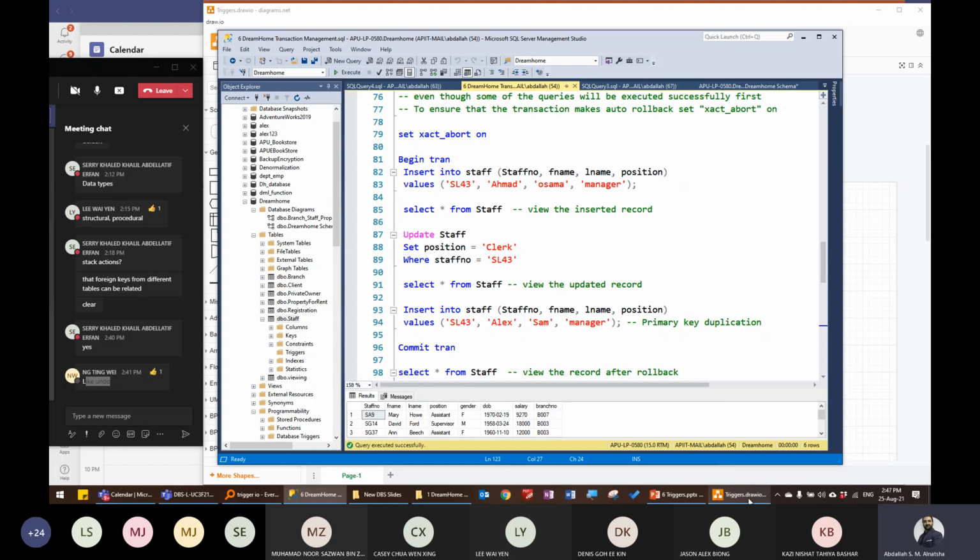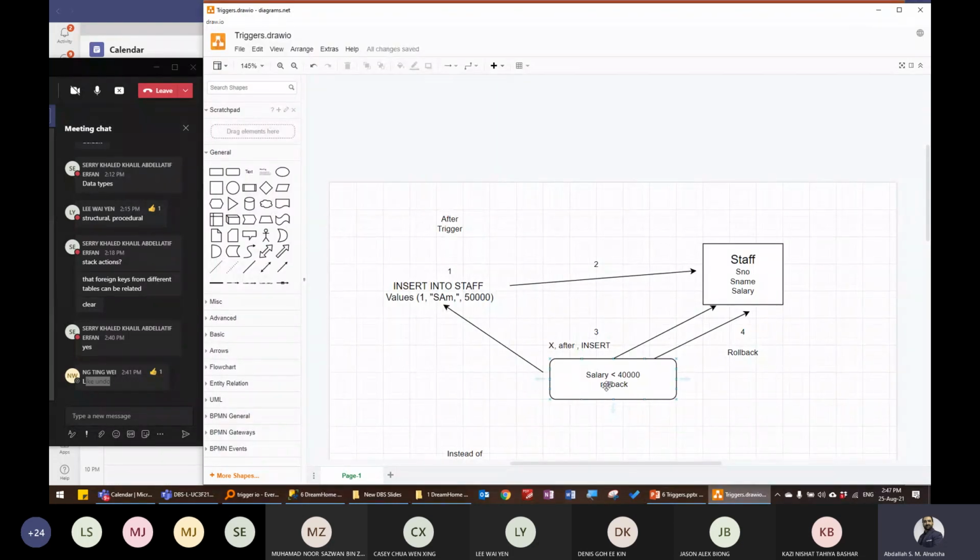So when I say rollback, what does it mean? It means cancel this action or cancel this transaction, which is what? Insert into staff. So therefore, as I will show you later, the record will be removed from my table. Clear? Any question till now?